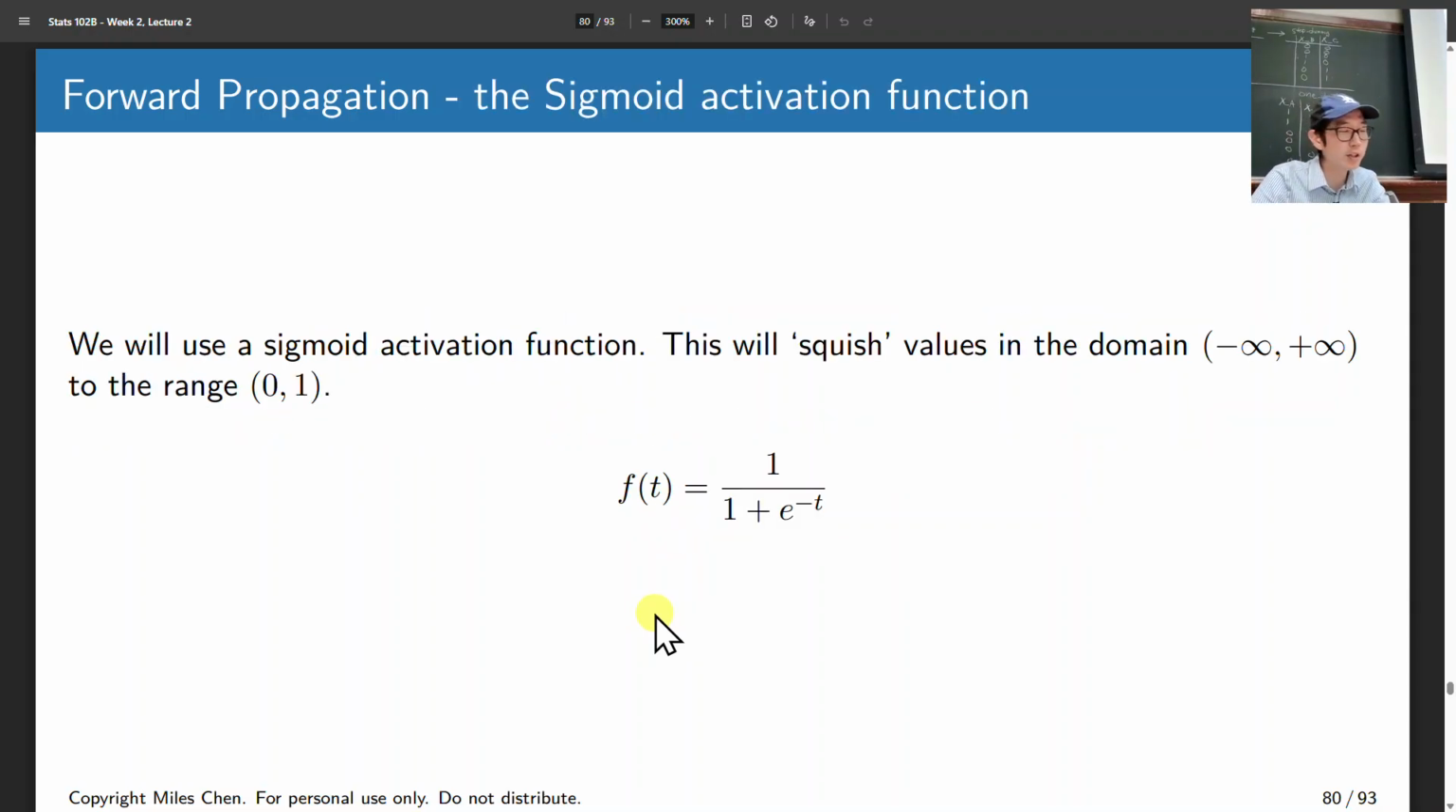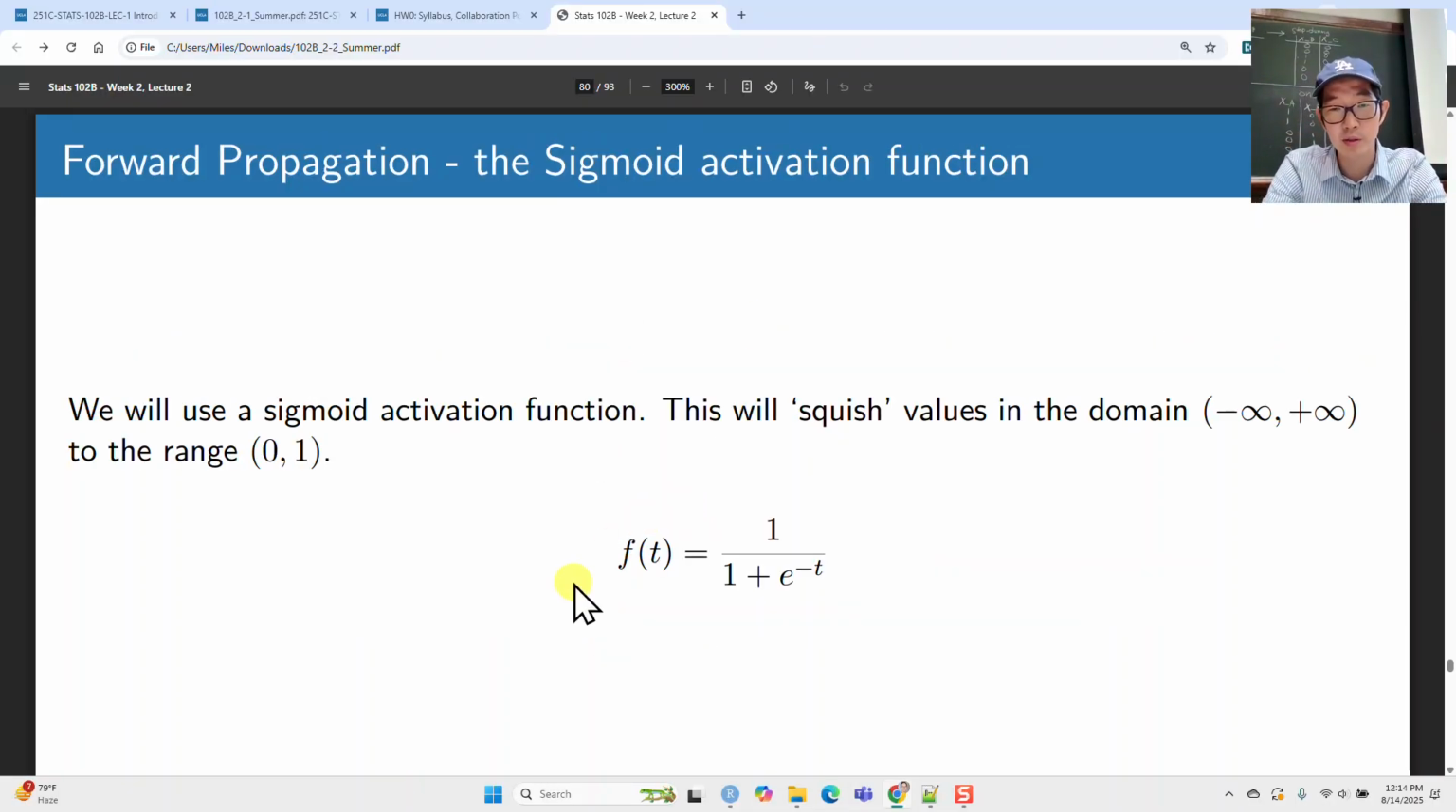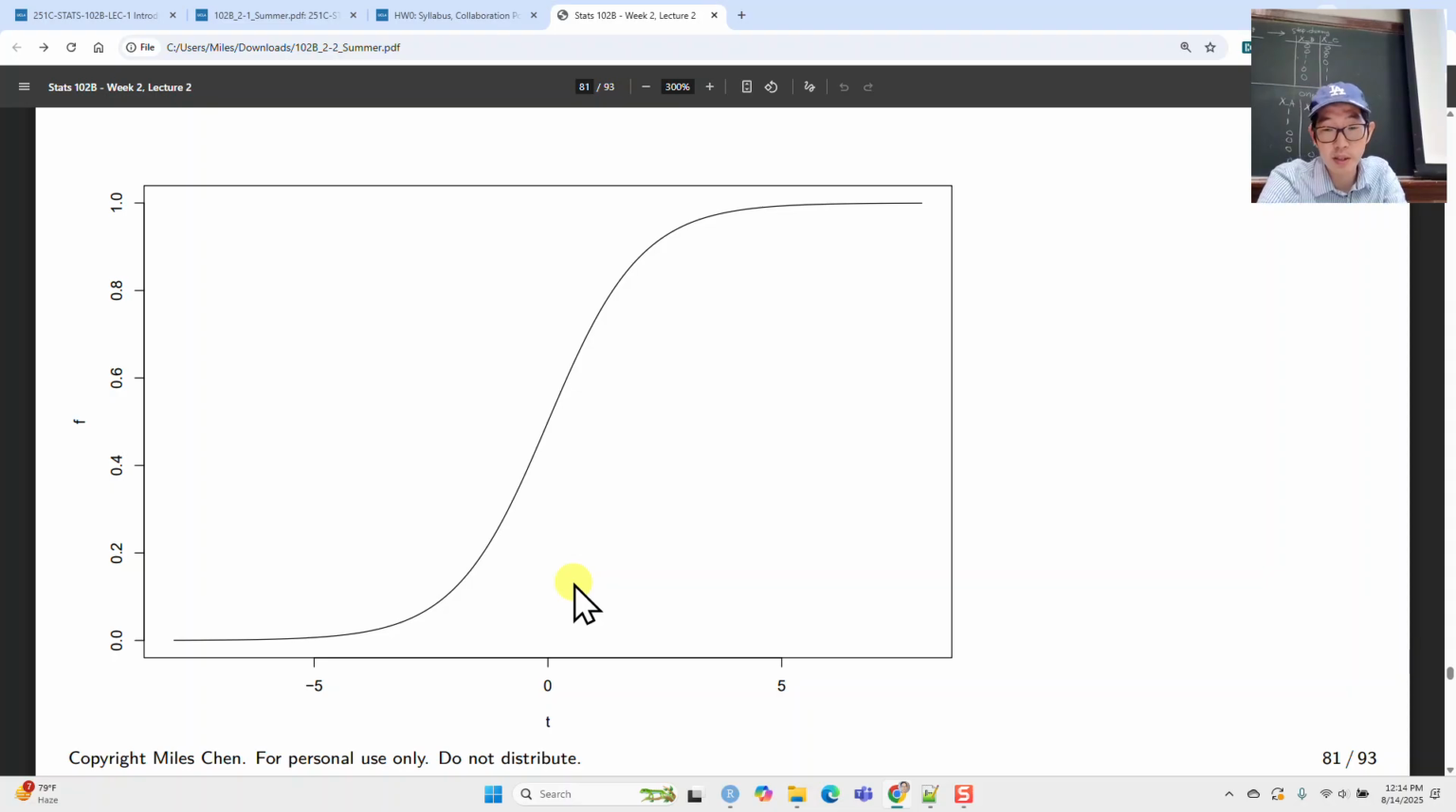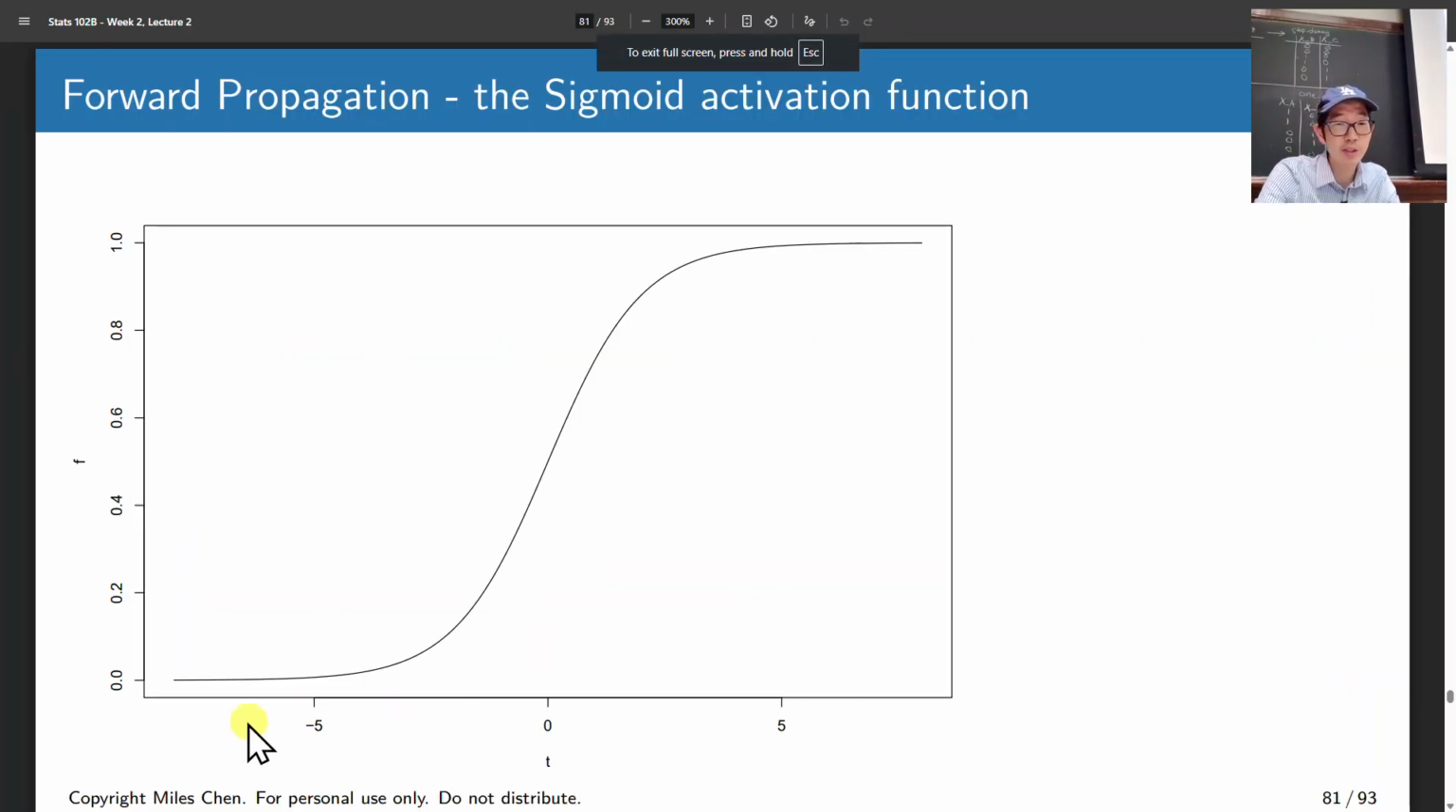Now, as far as activation functions go, it can be anything, right? It could just be the identity, where you don't do any kind of transformation. But historically, a popular activation function was the sigmoid activation function. It looks like the logistic function. I have a plot of this. This is the sigmoid activation function, and it takes values going from negative infinity to positive infinity, and it squishes them from 0 to 1.